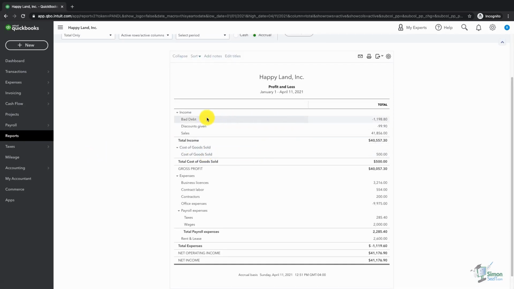When I look at this, I can see that there's a bad debt, a negative income, right? Which is essentially what it was. I had income. I had to write it off. I have $41,000 worth of income and $1,000 worth of bad debt. My total income is $40,000.